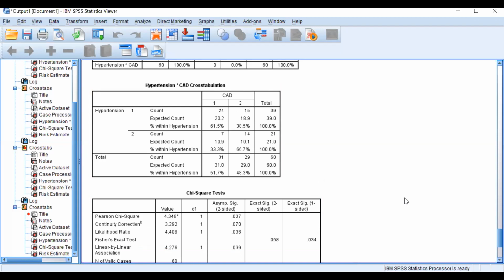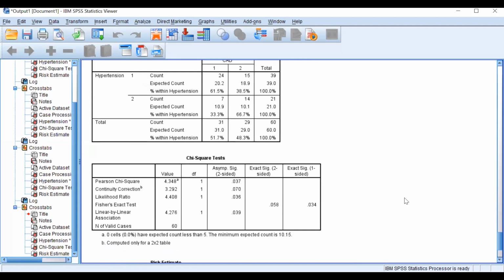You cannot use a chi-square test in such a situation. The assumption of chi-square won't be met if you have any expected cell count less than 5.